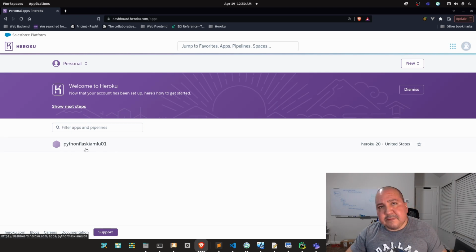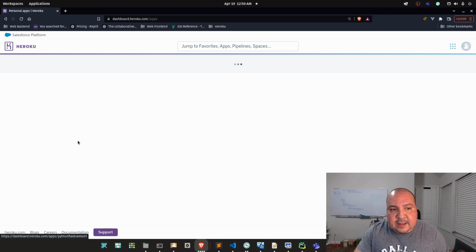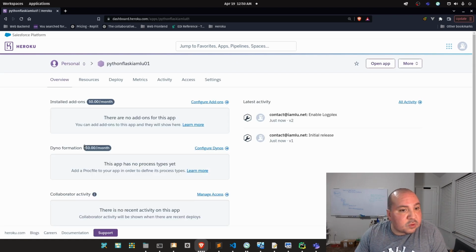Now again, keep in mind this app, all it is is a container in Heroku. It's a container that's empty, it doesn't have anything installed, nothing's running, everything's off, right? It doesn't even know what kind of app we're dealing with. Nothing has been configured. Nothing's going on here.